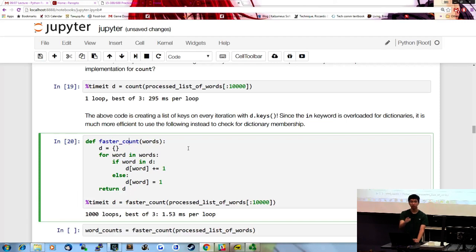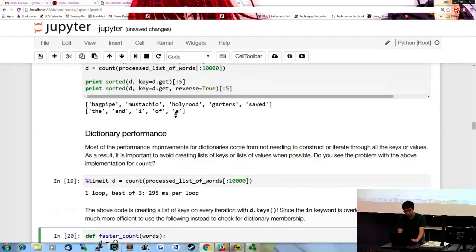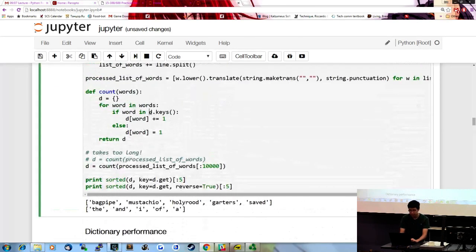Okay? Yes? If we put a set around d.keys, is it maybe faster? Oh, so you're saying, what if we put a set here? The question is, what if we put a set around d.keys? The keys to a dictionary are already unique, so it doesn't really matter that much.